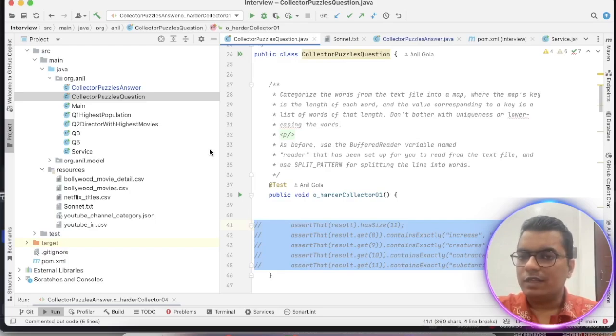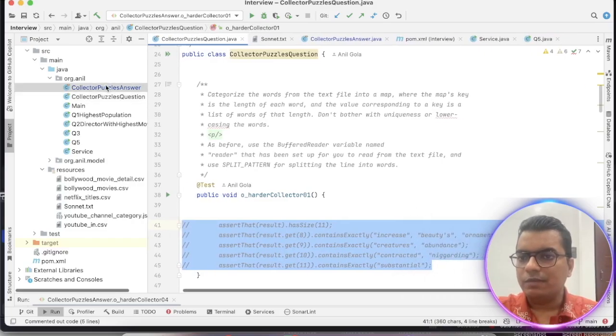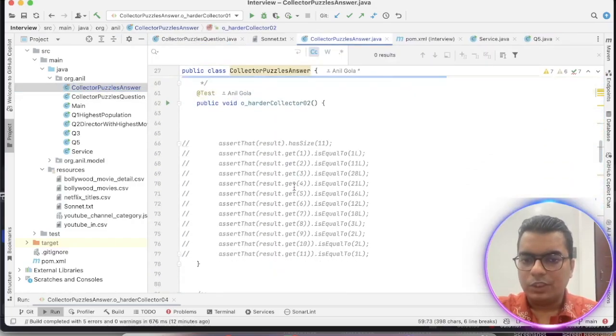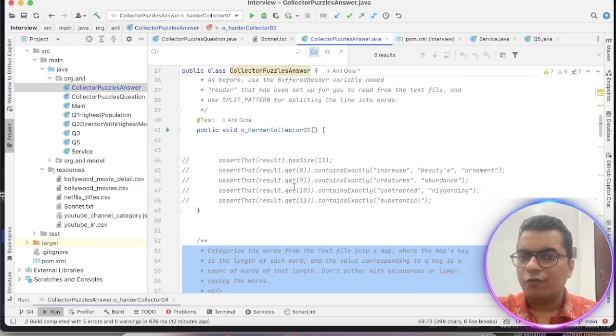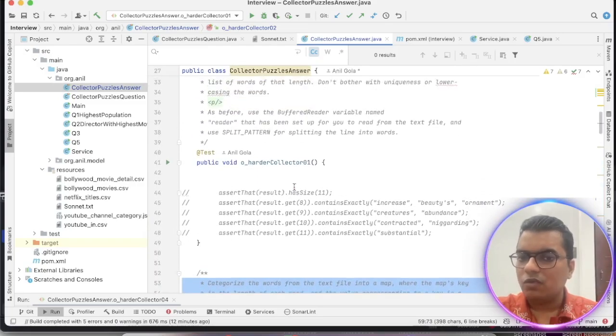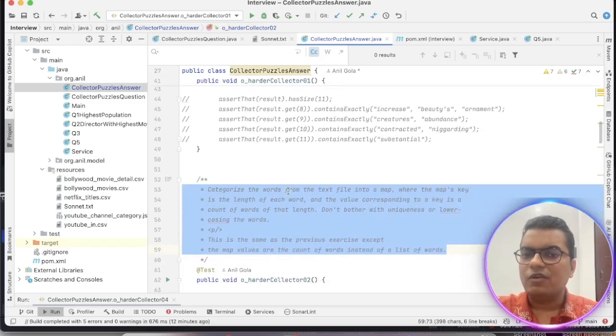I will be solving all my answers in a separate file called CollectorPuzzlesAnswers. And let me walk through the question now. The question is very simple. A lot of test classes have been created for you. You have to write the solutions, and then uncomment those test case lines, and see whether those test cases are running perfectly fine or not. If they're running perfectly fine, it means your answer is correct, otherwise your answer is not correct.